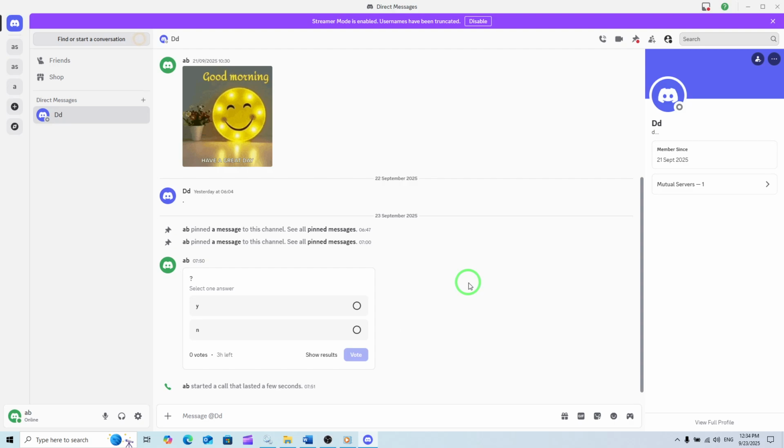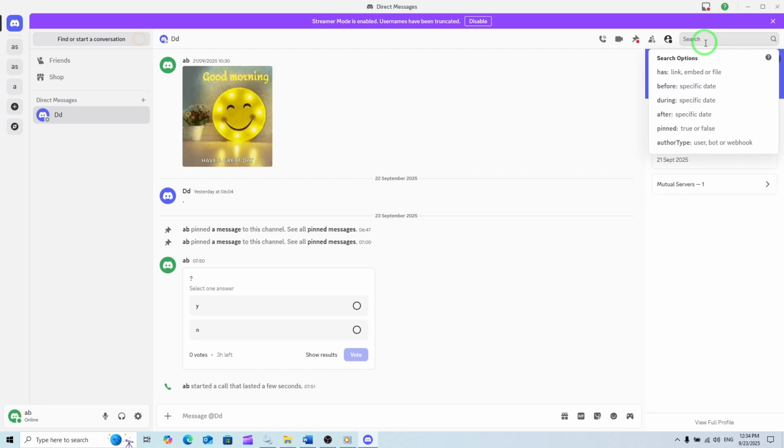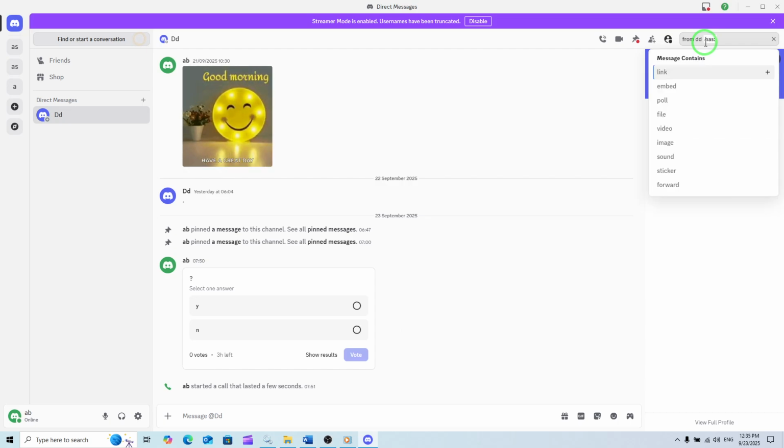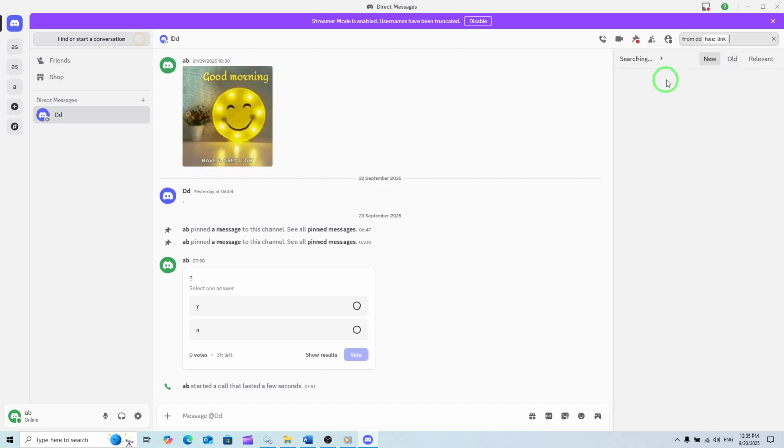Click inside the search bar, and instead of scrolling forever to find a link, we're going to apply some filters that make everything easier. Start by typing, followed by the name of the user who shared the link you're looking for. This helps Discord narrow down messages only from that person. After that, type has link. Adding this filter tells Discord to only show results that contain links. Combining these two filters will instantly bring up all of the links shared by that user in the selected chat or channel. Once you hit enter, you'll see a list of results, all neatly organized.